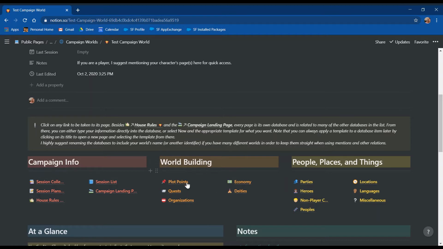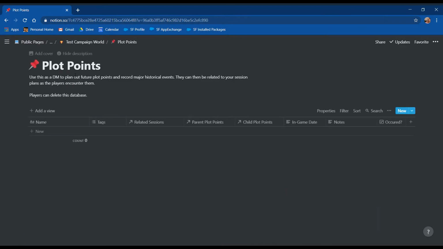So let's go to the world building. First thing is plot points. Use this as a DM to plan out future plot points and record major historical events. They can be related to your session plans as the players encounter them. Players can delete this. Again, you're not planning sessions, you don't need plot points, but you just have name, tags, you can relate sessions. You can also relate them to each other. So this is something else that's really cool about this.